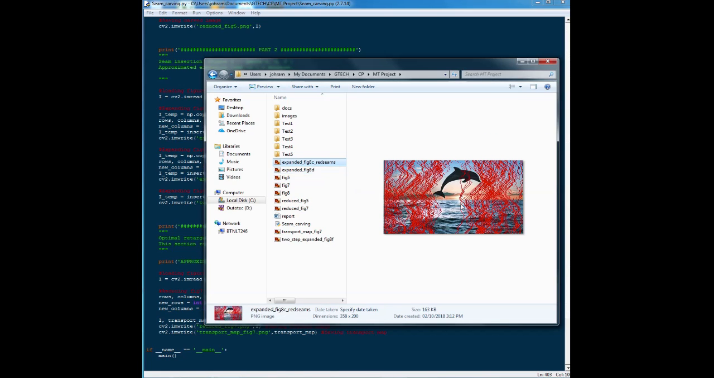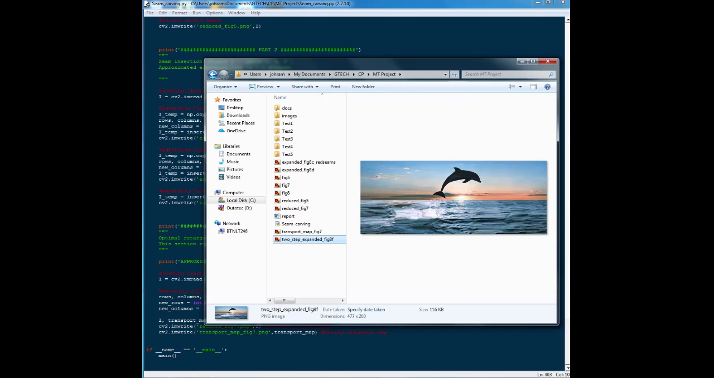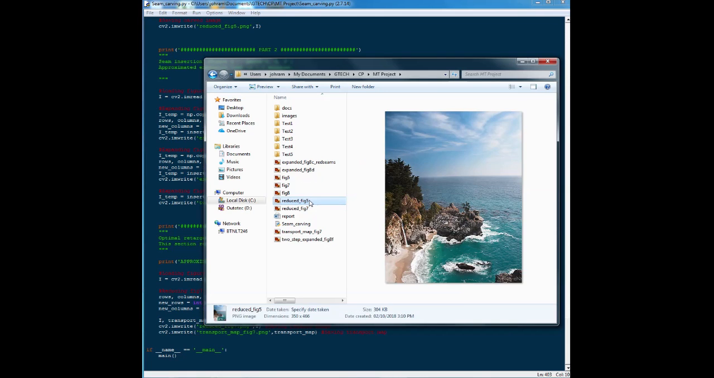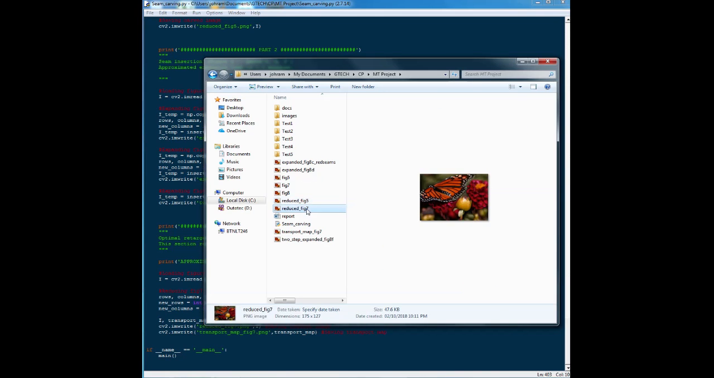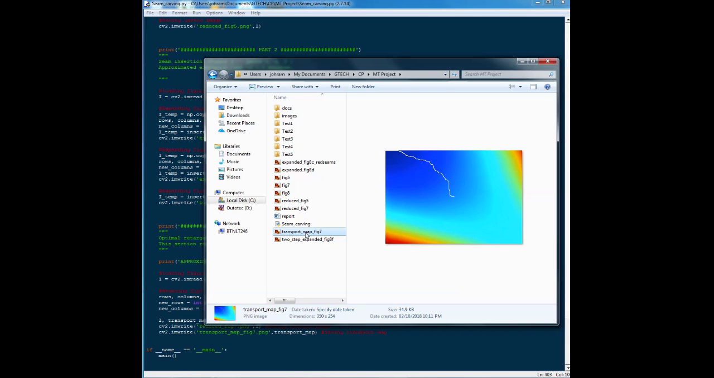For example, here, this is my figure 8 expanded by 50% with red seams. This one is figure 8 enlarged by 50% with real seams. This one is figure 8 enlarged by 50% twice. This one is the reduced figure 5. This one is the reduced figure 7. And this one is the transport map.